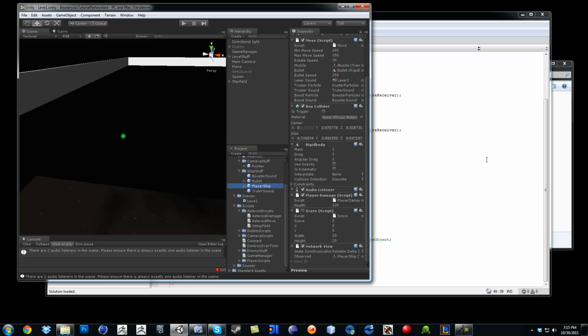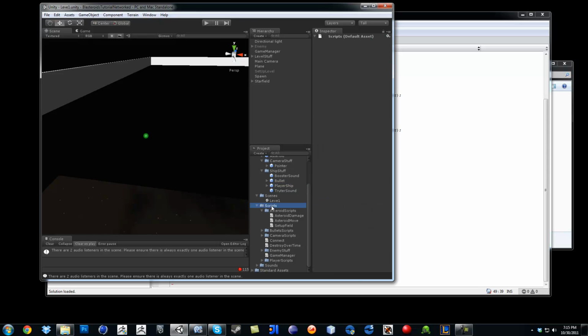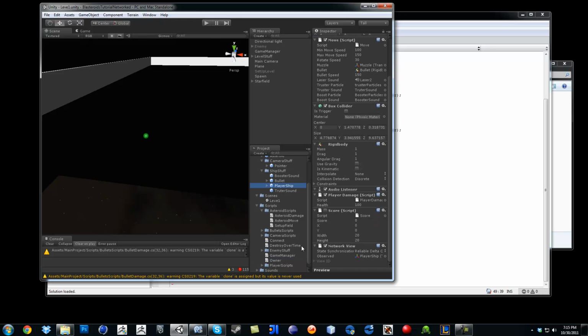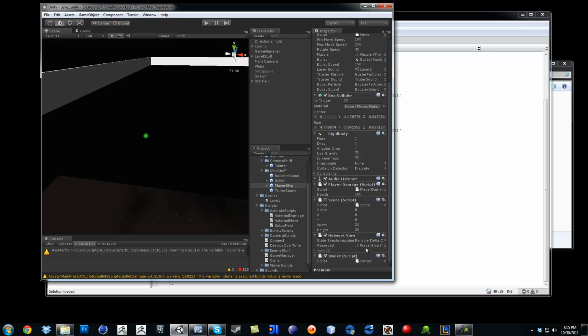So if this is the server, then I should be able to only control my ship. The other side, meaning the client or whoever else is instantiated, you want to turn off the script if we don't own it. So we are going to go in here and make a new C# script. Obviously, we're going to call it owner. This script is going to decide who owns who. And then I'm going to click on my player ship prefab, and add that script in here, the owner. And then I'm going to open up the C# script.